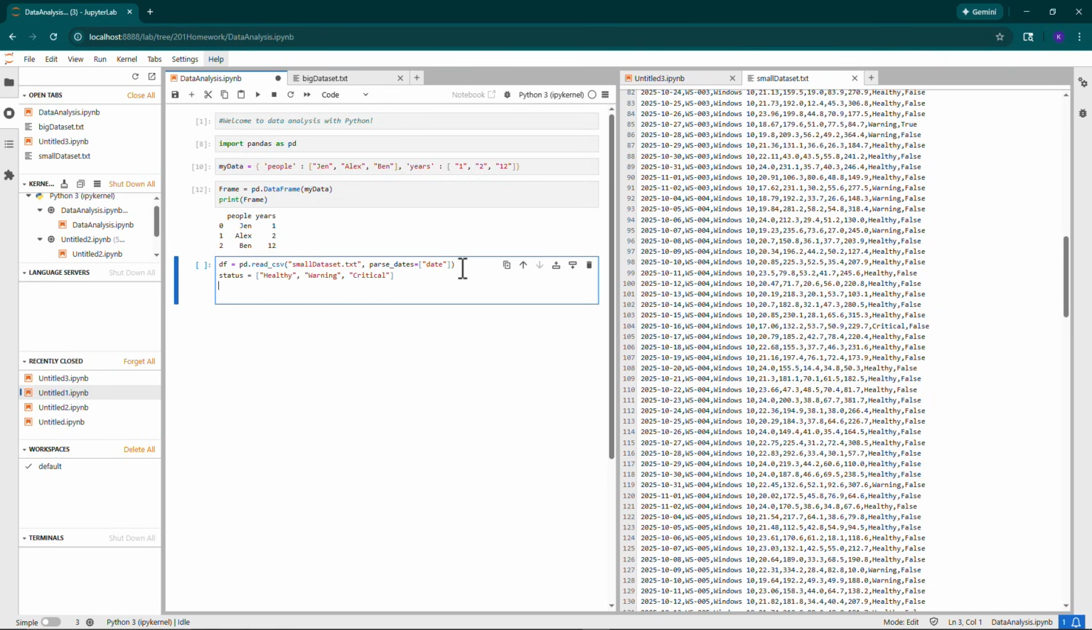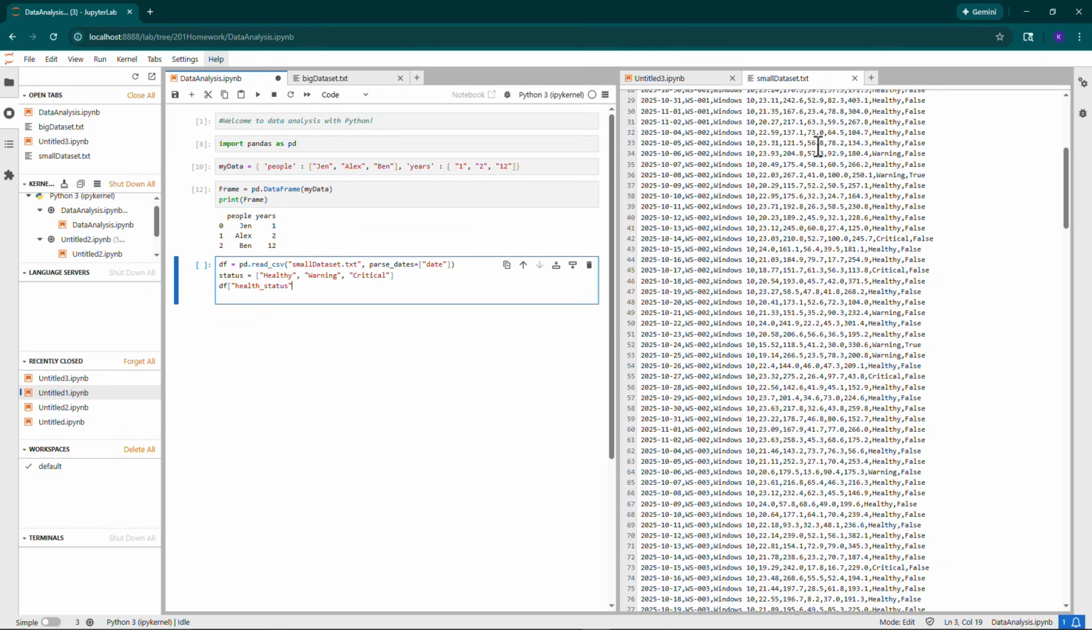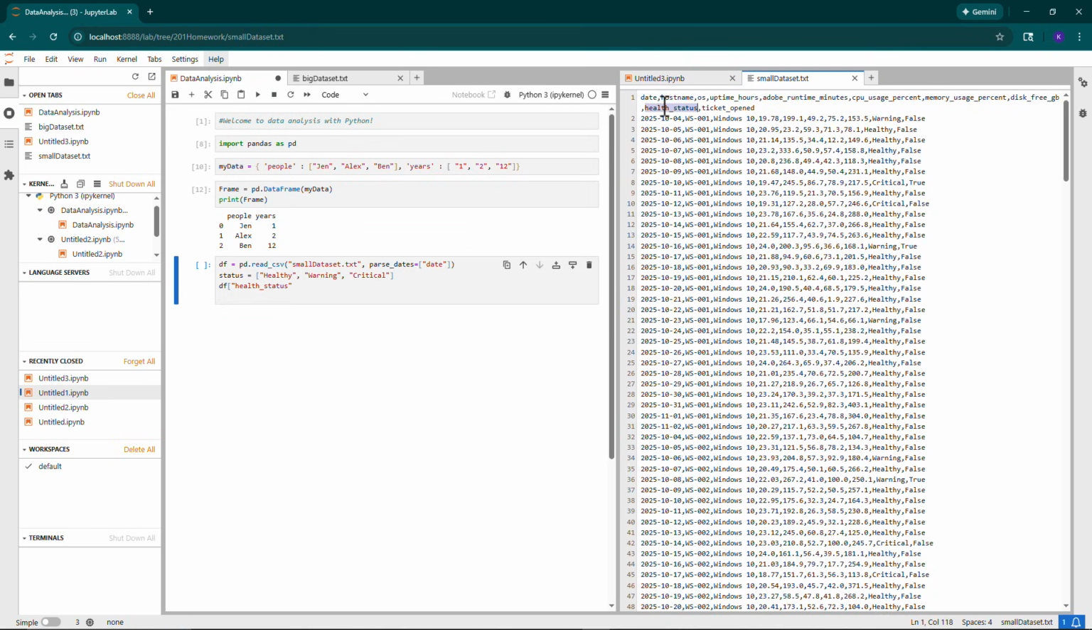Now that we've done that, we can say, okay, data frame, health status, which we have up here, this guy. Health status is a categorical.